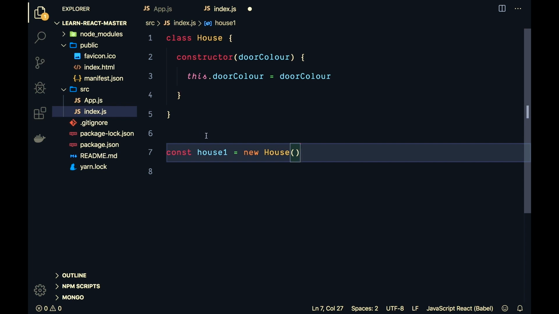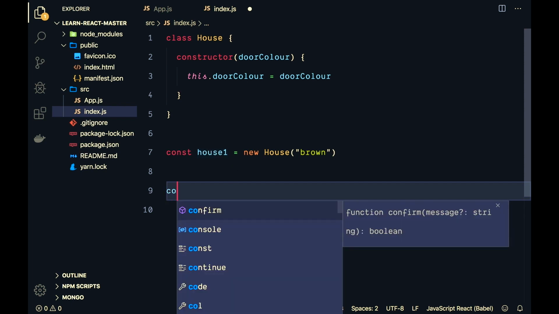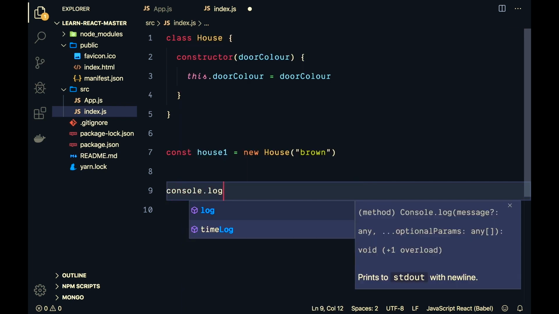And it means that it's the execution of the constructor function that lives inside of this house class. So obviously it takes a parameter. So we can say brown. Now this brown is going to take the place of this parameter right here. So if we try to log this house1 instance to the console, let's see what we get back.